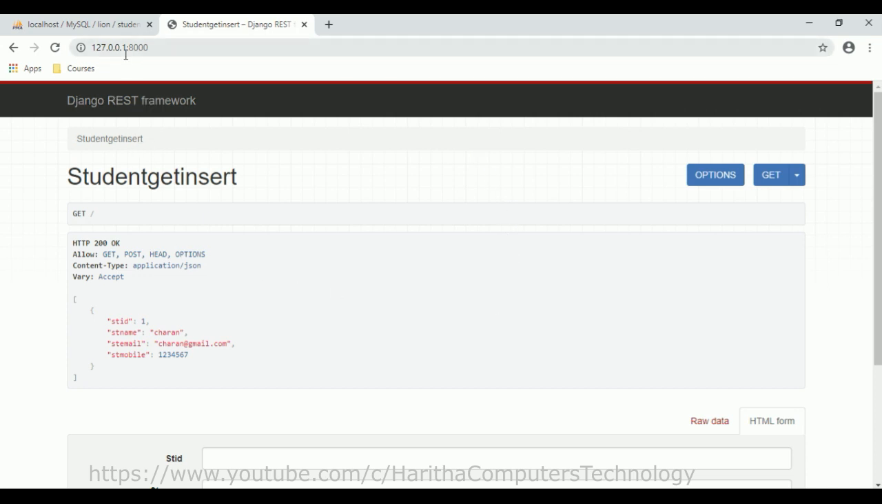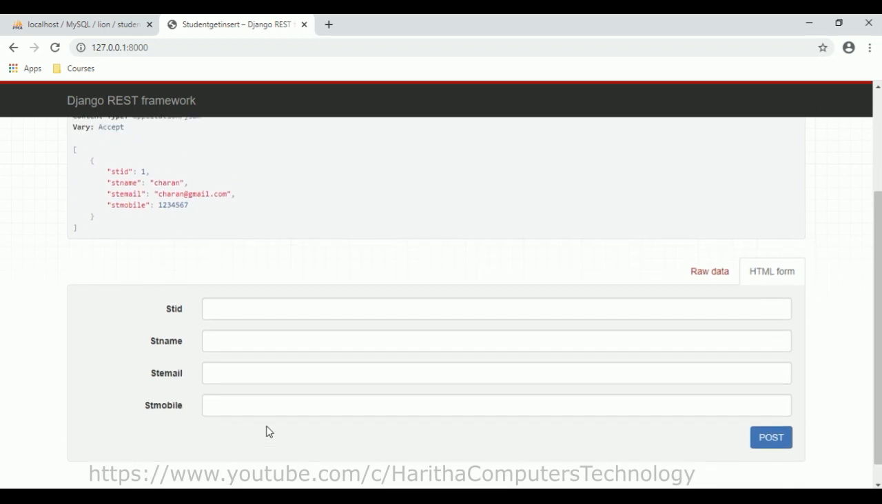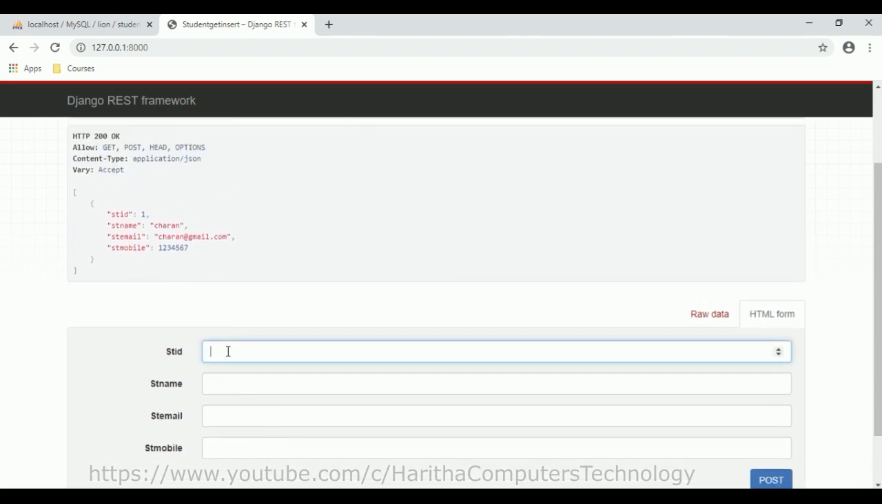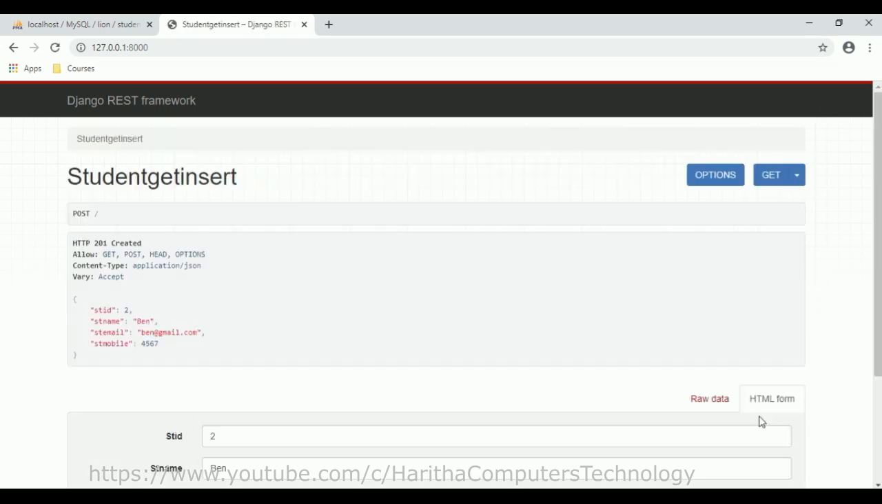Notice when I run this application, we got the get method and post method. Let's insert. We have already deleted a record, that student ID 2. Here I'm adding the student ID 2 again. Student name is Ben, ben@gmail.com and student mobile is 4567. Click post. See here, 201 accepted, which means the record has been inserted successfully.